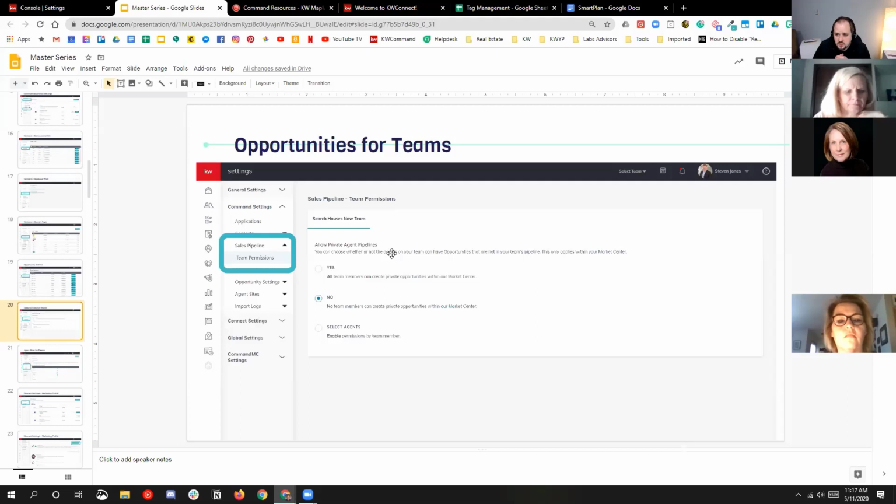Now that creates a huge issue on a team if all of a sudden people start putting things on their private one and then some things on the team one, because it gets everything all mixed up and then you can't see your opportunities properly. So I recommend that teams turn that off and set that allow a private agent pipeline to no. That way all opportunities created by everyone on the team reside within that team pipeline. You do have the option to turn that on or off for specific agents as well, but typically we just set that to no.